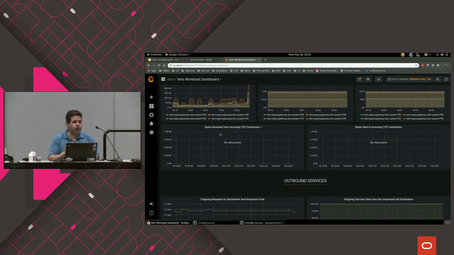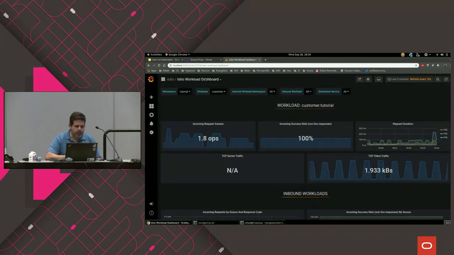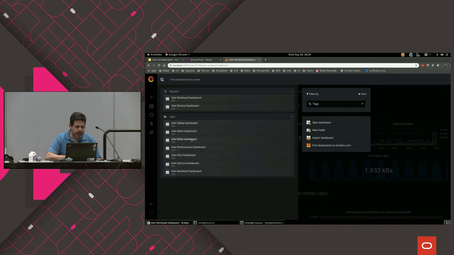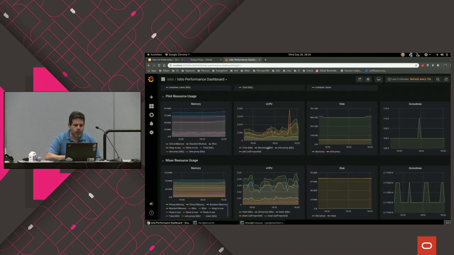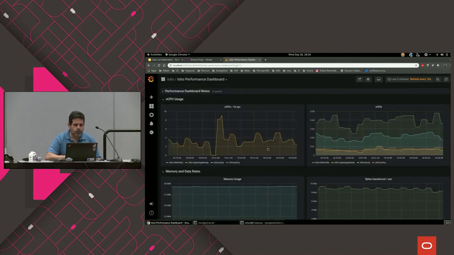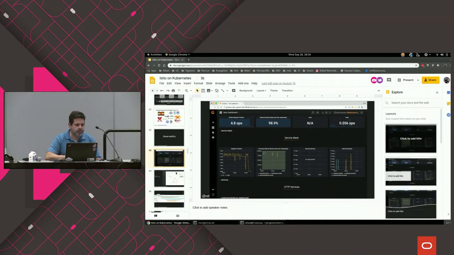I just installed Istio, and Grafana is part of the installation. So the sidecar containers intercept the information and send it automatically here to Grafana. What else we have as part of observability?